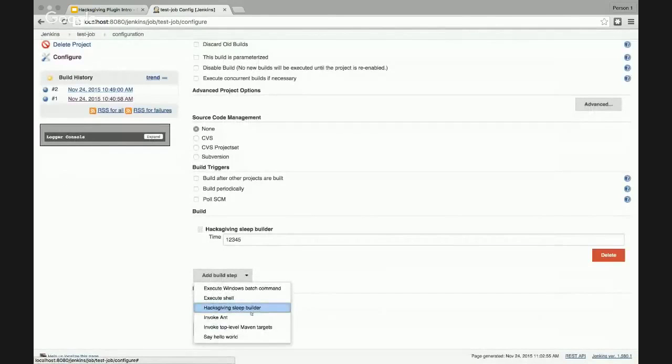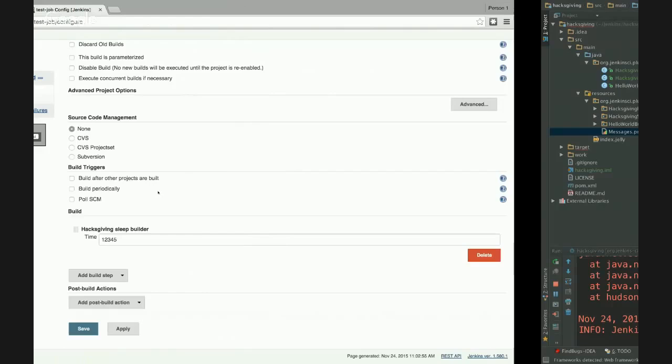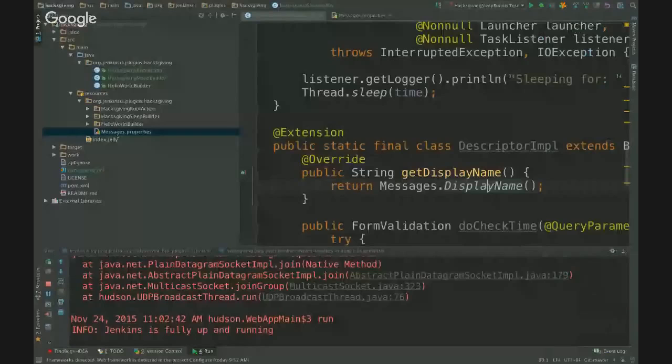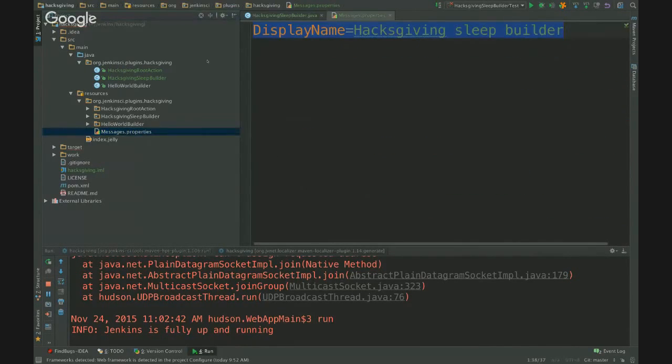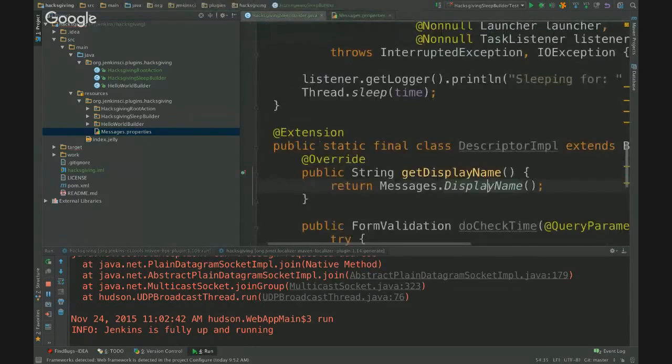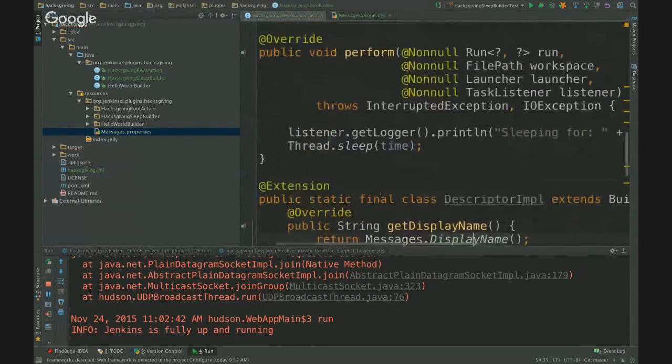So as you can see here, it's the Hacksgiving Sleep Builder. It's still available. I believe if you add messages dot or messages dash and then another language, it automatically handles the correct language that it should be using. This is how you would localize all these string values to make them available.